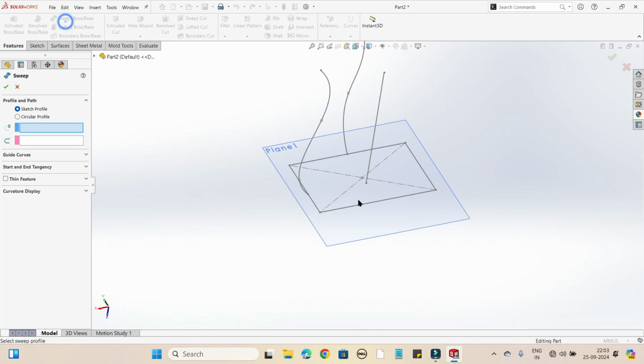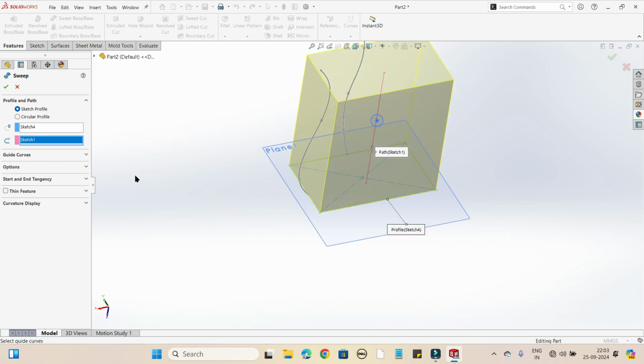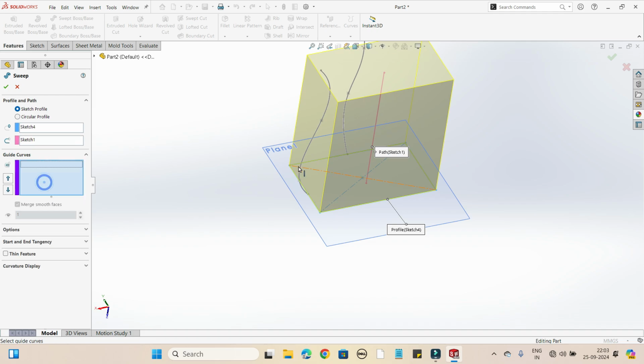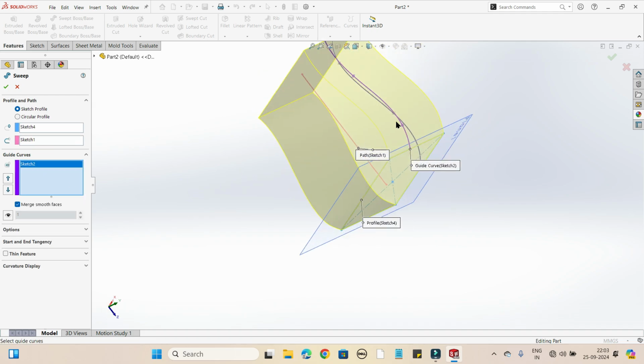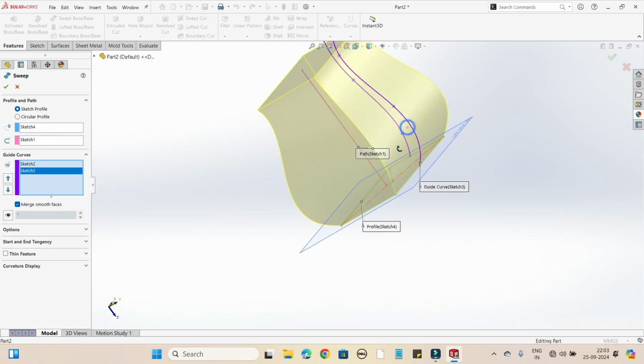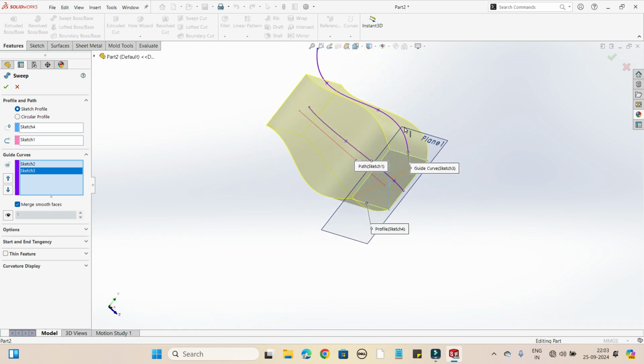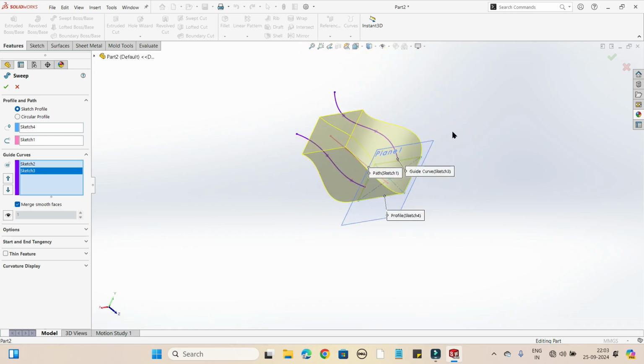Now click on sweep and then first choose the profile and then again choose the path. Now drop down, select guide curve 1 and guide curve 2. See, you will not get any sort of error if you follow this process.